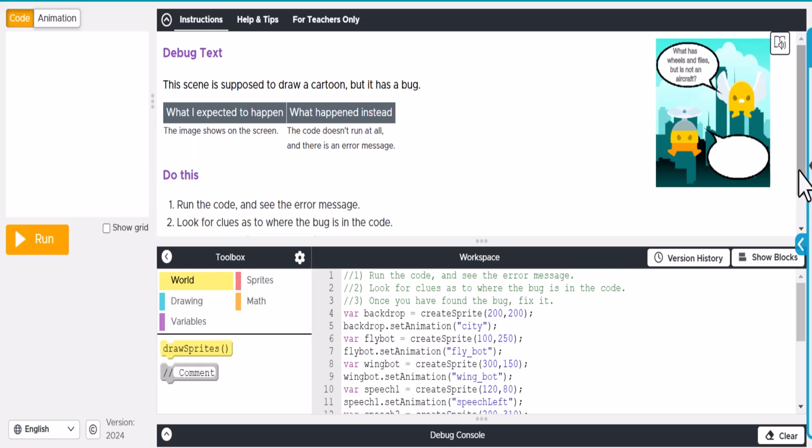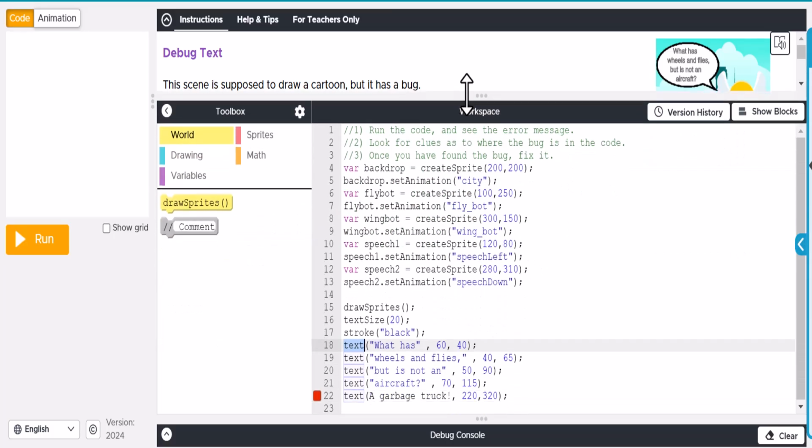All right, so in this activity, we're looking at CS Discovery's Lesson 10 text, and we're doing a practice activity. We're debugging some text. So if you look at this, we have an error, and we actually start off with just some text here, and it's not displaying correctly.